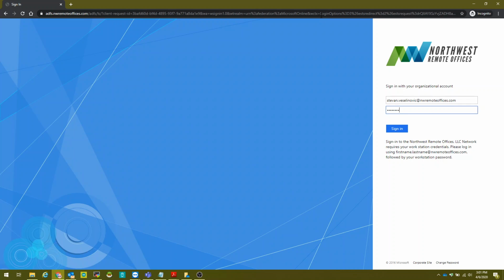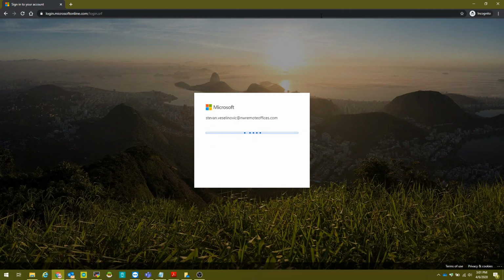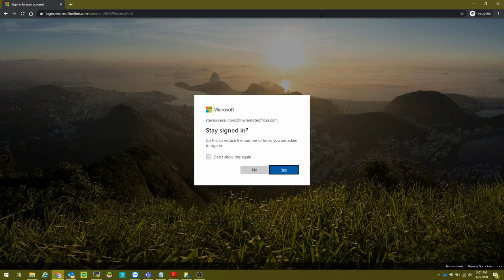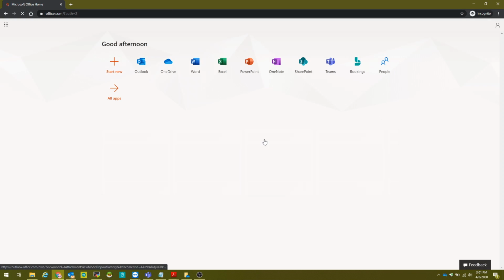And in our instance, we're using ADFS. It's Active Directory Federation Services. This allows single sign-on capability to Office 365 and other services. In our instance, we're also using multi-factor authentication. So on a mobile device, I'm going to go ahead and approve the sign-in and continue forward.